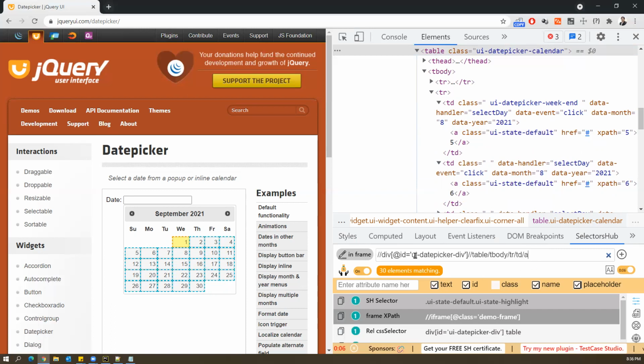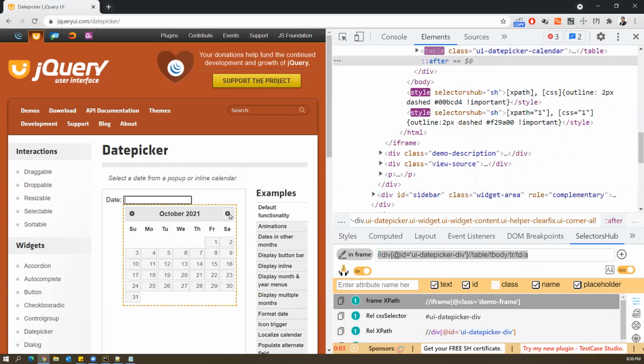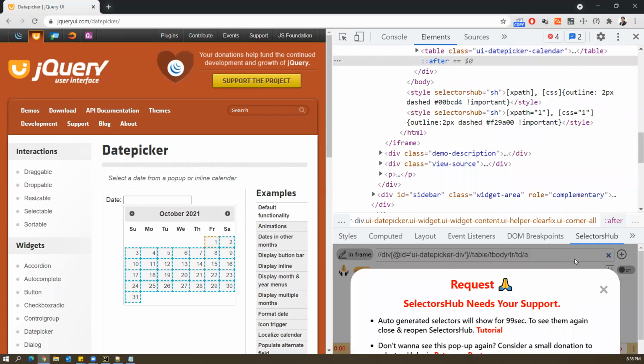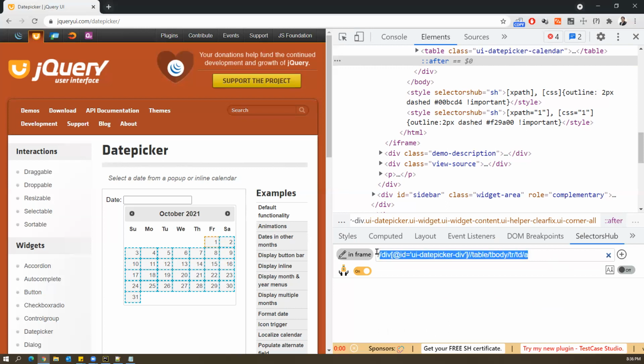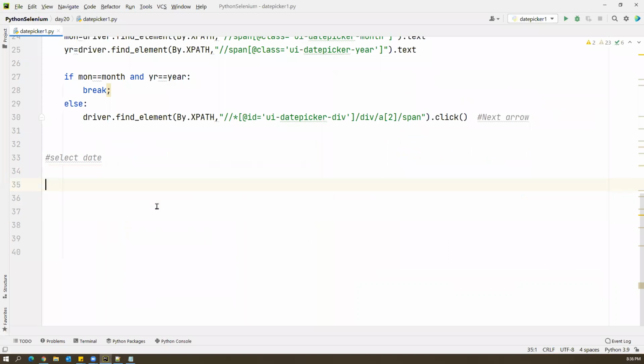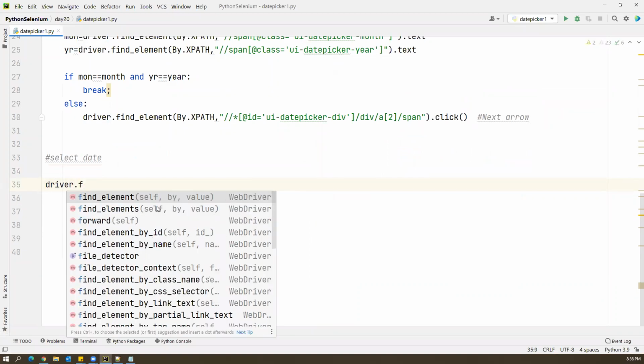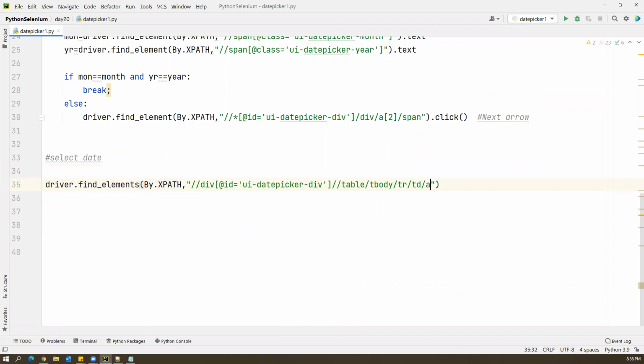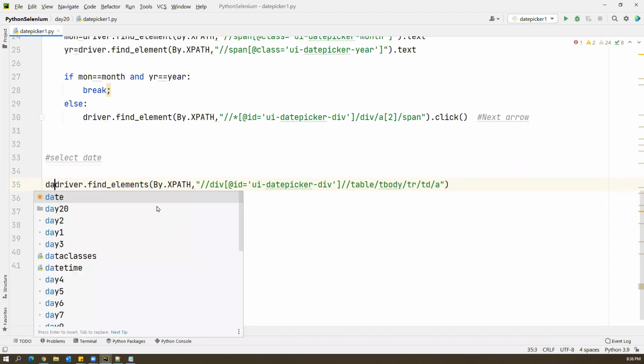Suppose tomorrow, even if you change the month and date, still this XPath will point to all the dates. So now we need to use this XPath to capture all the dates from the table. That's the next step. So first let us capture all the dates from the table. How to get it? driver.find_elements By.XPath, specify that XPath. And this will return all the elements. What are those elements? Basically dates. All the dates will be returned by this command.